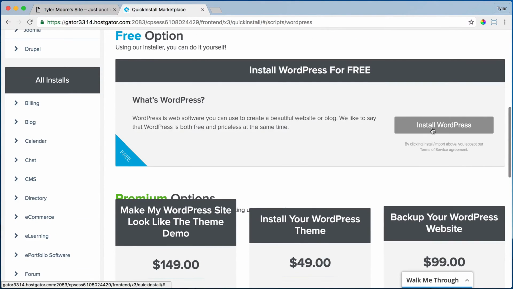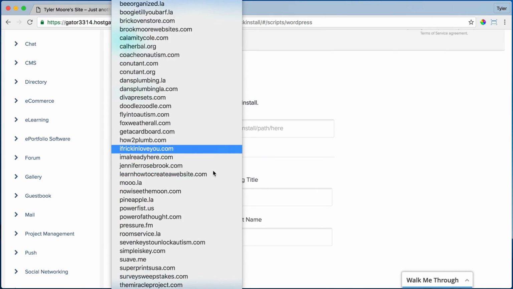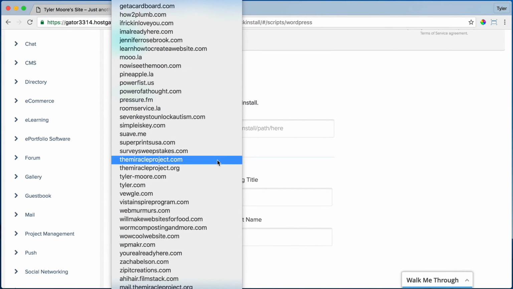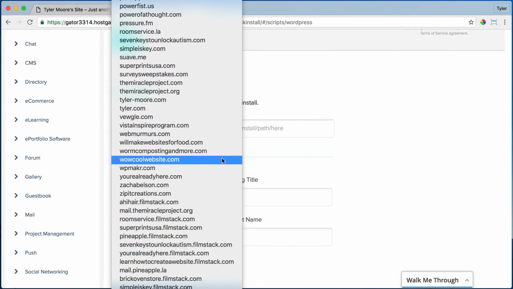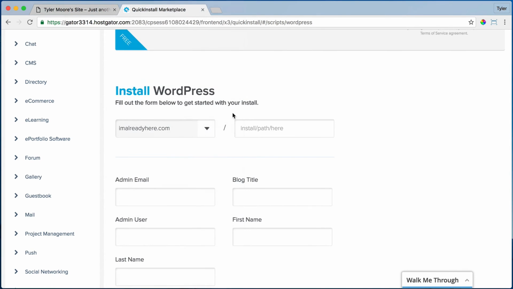and click install WordPress. All right, and then we can go and click this drop down, and I have lots of domain names. You'll probably only have one though. And find your domain name. There it is. And don't put anything here. So you don't want it to install on yourwebsite.com/something. You want it to install on your main, yourwebsite.com.